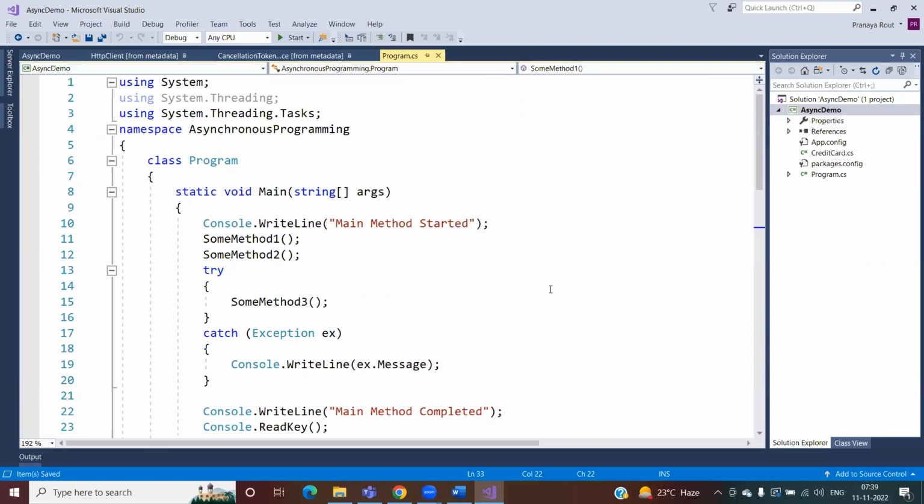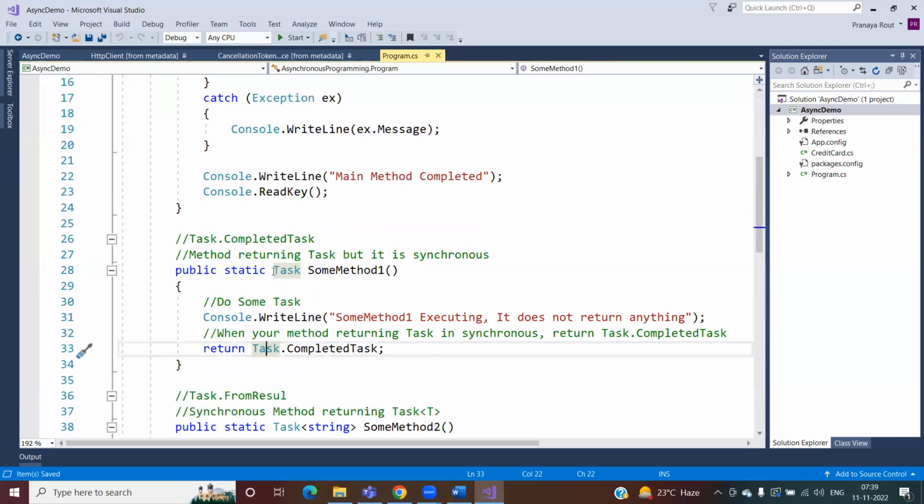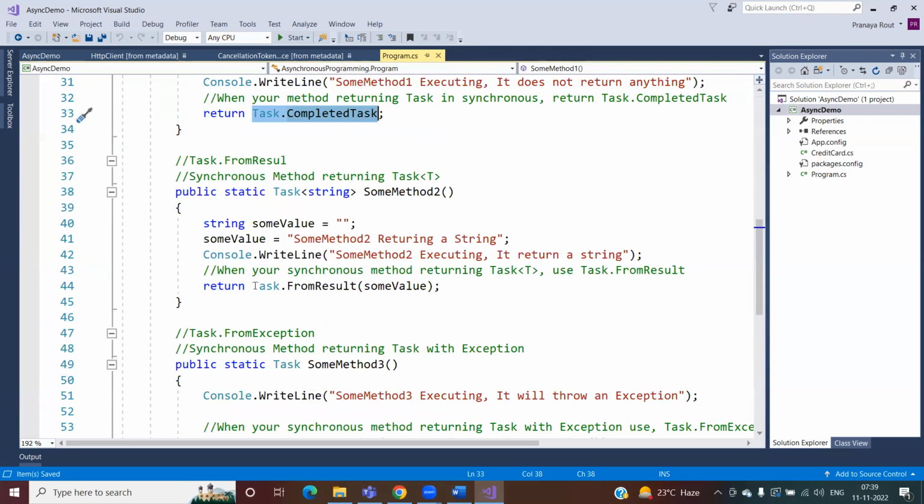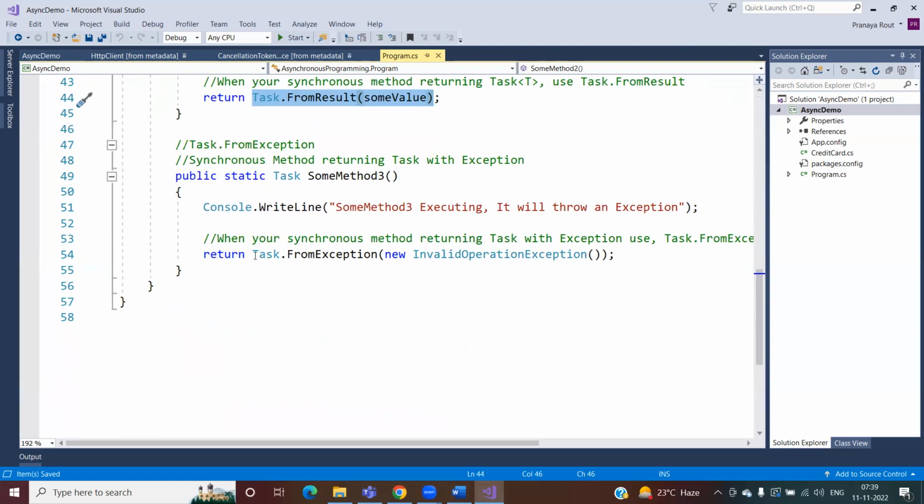Right. So this is how you need to unit test an asynchronous method. Directly, an asynchronous method you cannot unit test, and for that purpose you need to remove the async keyword, and then you have to use these things. If you are returning some data, you have to use this method, and if you are not returning anything, you have to use completed task. If you are returning some data, you have to use FromResult, and if you are throwing some exception, you have to use this one, right?